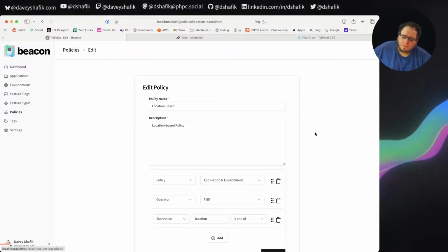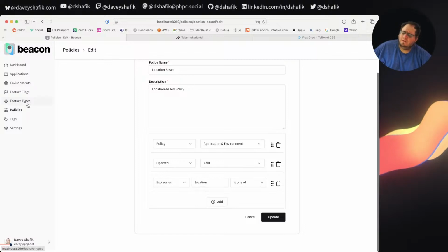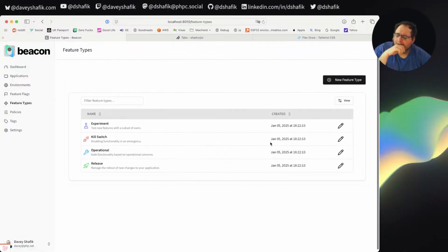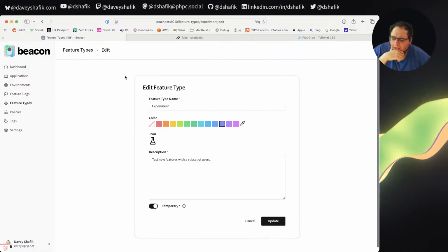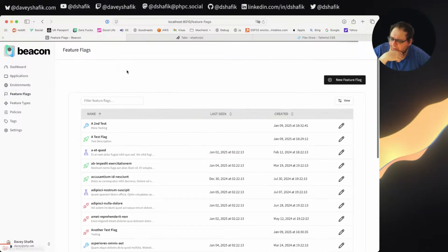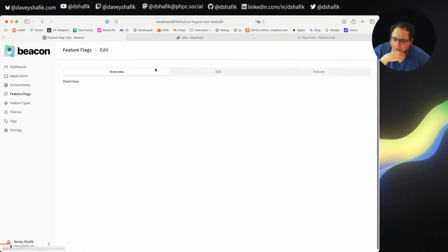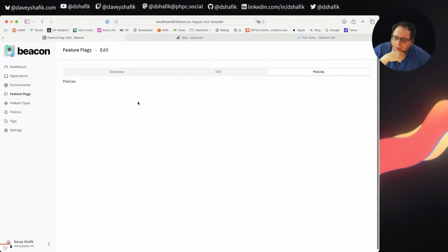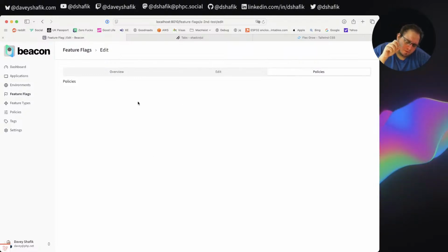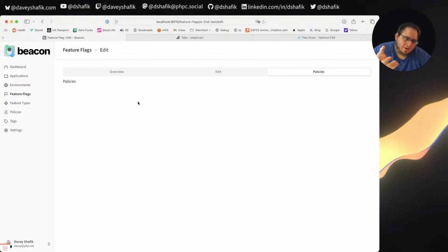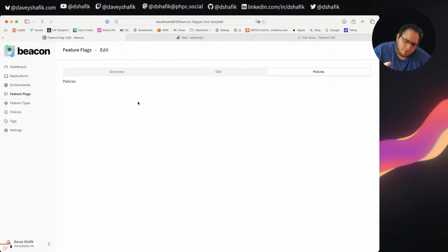And so when you go to edit the feature flag, we'll go in here. Let's go to feature types. You would pick the location policy, and then you could specify the application and the environment right there. And because you can have, I don't think you should be allowed multiple.